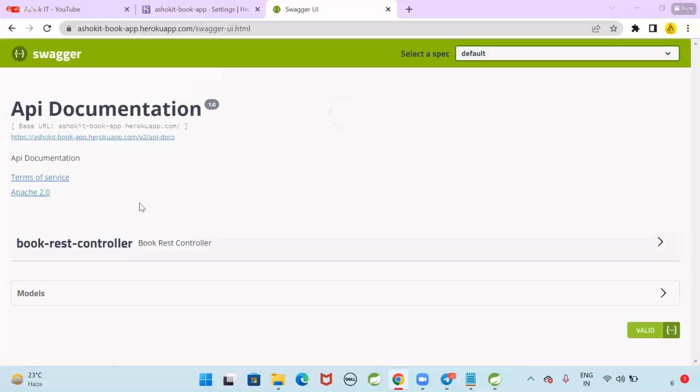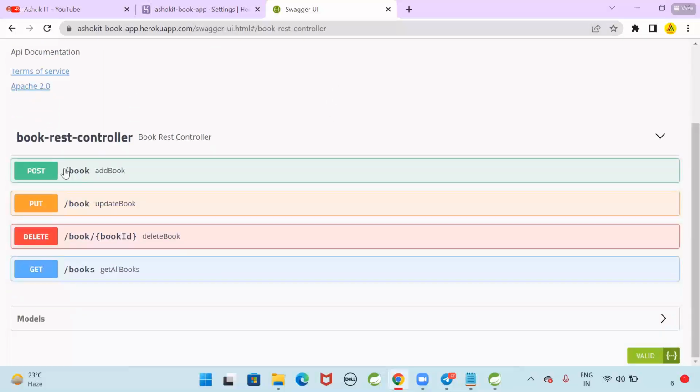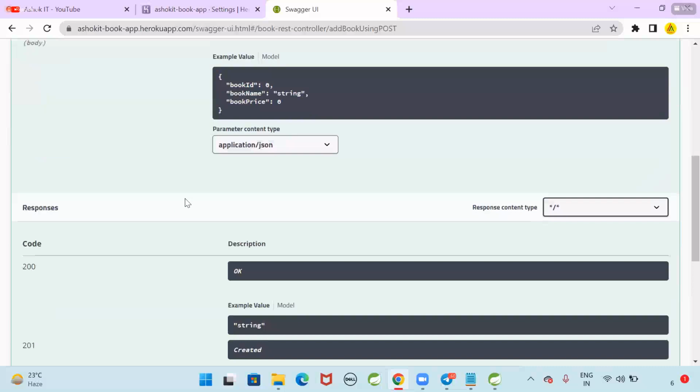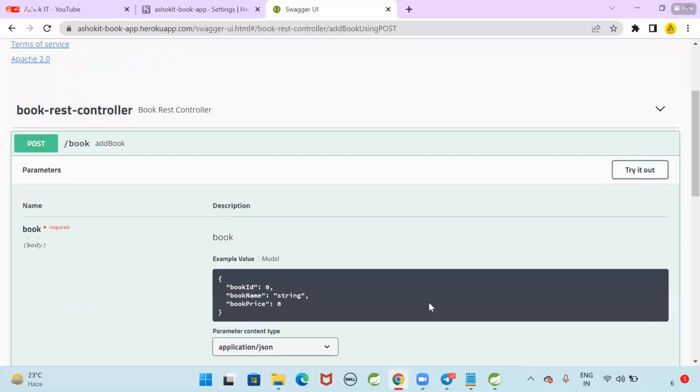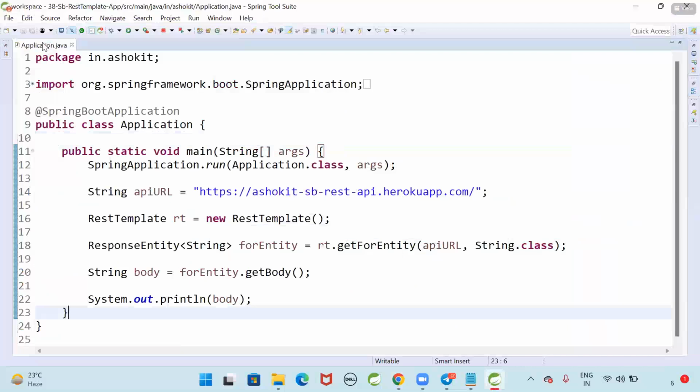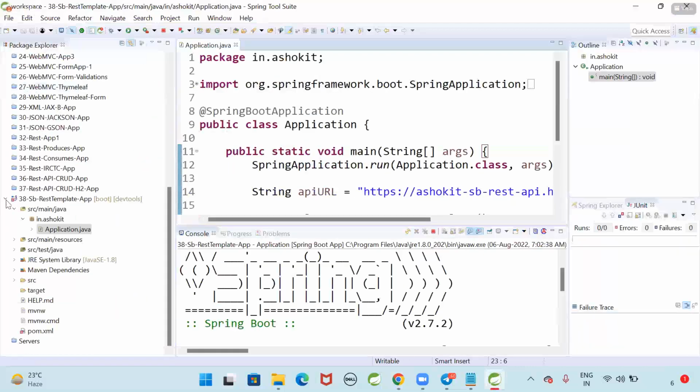This is my Swagger UI, Book REST controller, /book: post request, put request, delete request, get request. So there are four methods available in the REST API. One is a post request. In the post request, it is expecting JSON data: book name, book price, and so on. It is expecting that data in the request as JSON. How do we send a post request to the REST API?